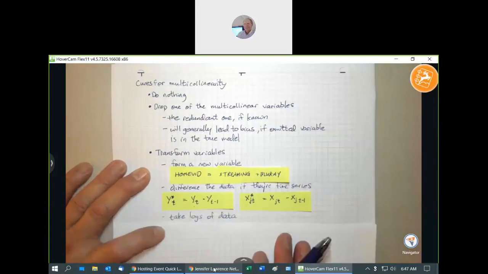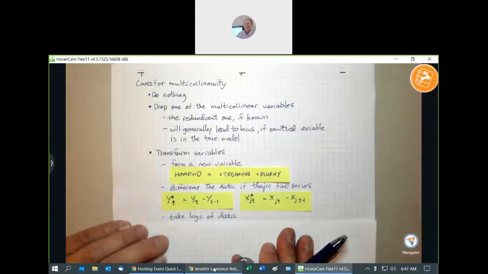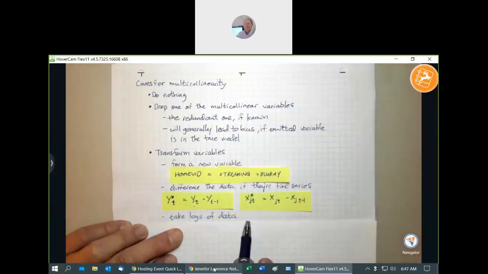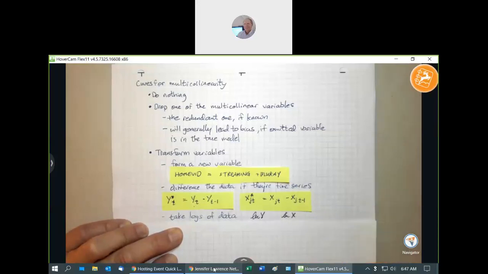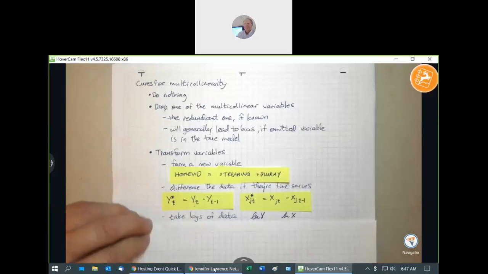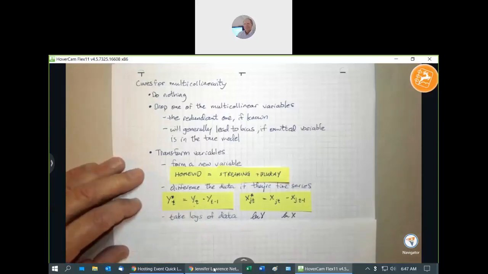Take logs of data. In our next section, we're going to spend some time on this. If you take the log of a dependent variable, say like log of y, and then run it against the log of x, maybe a bunch of different x's if you've got them out there, then running log of y against log of x may cure your multicollinearity. It shrinks the scale of everything, and it may also cure heteroscedasticity. Now, that's another story, but a lot of people take logs for that reason.